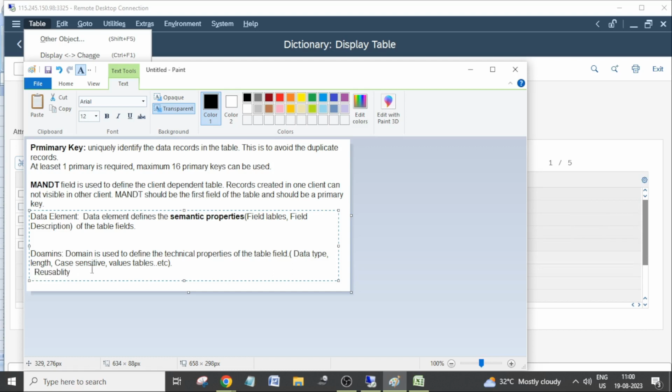We can define one length, data type, and all the properties for that particular field. For example, if you take employee ID, you can define technical properties and semantic properties. Technical properties means data type, length, and the case sensitive option. Semantic properties means the description of the table field and field labels. We can define all these properties so that everyone can use the same data element and domain and follow certain standards when creating that employee ID.